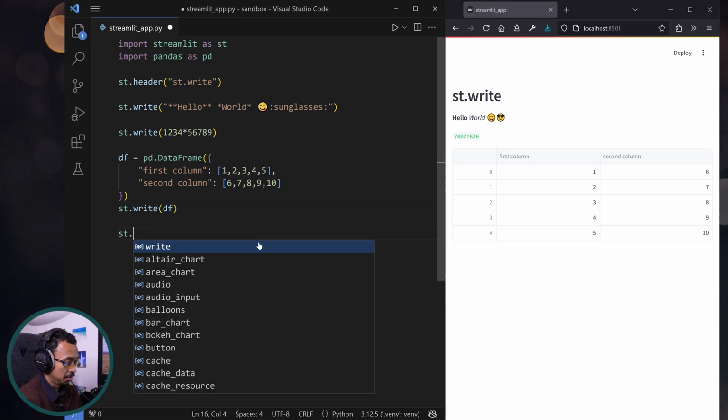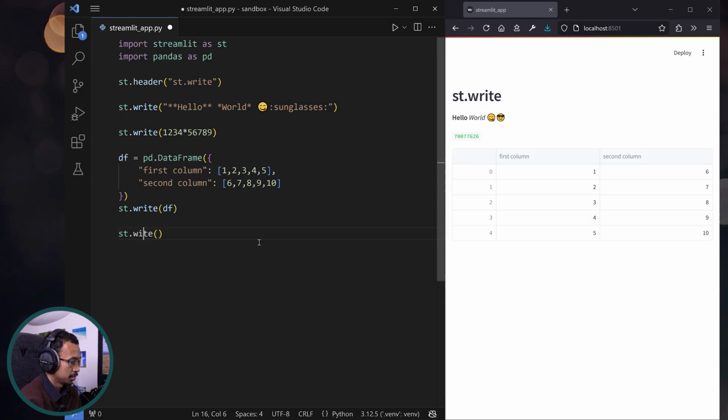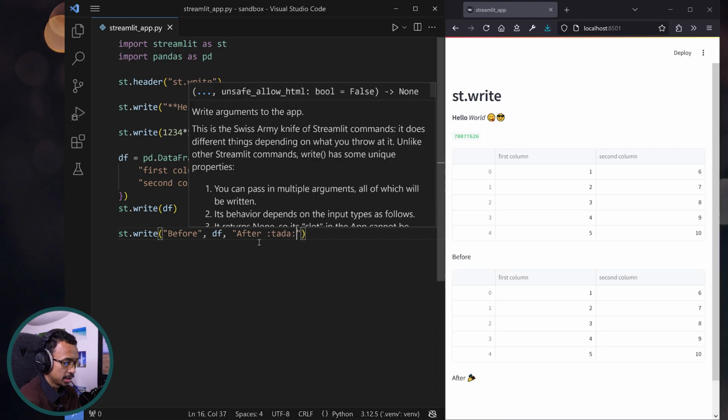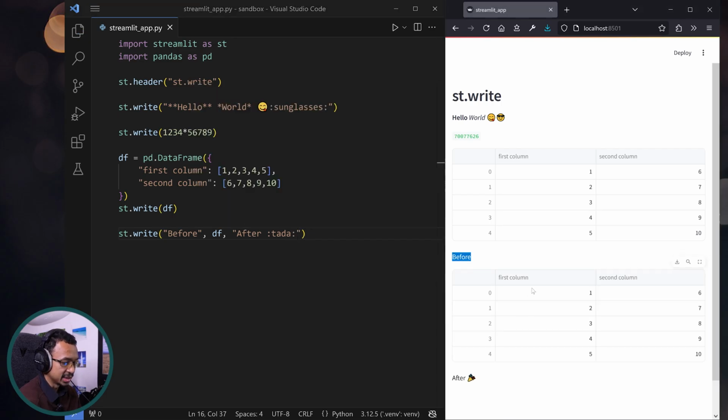Now let's write some more stuff. What are we writing? You can put multiple things in the write. Like for example, here's the before, comma, df, comma, after, with a small emoji, like tada. And there you got your before, then your data frame, then your after. So st_write of a list of variables, one after another, it is all going to display as if you have your st_write of before, then your st_write of df, then your st_write of after.